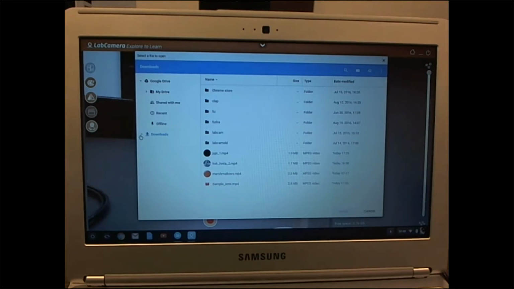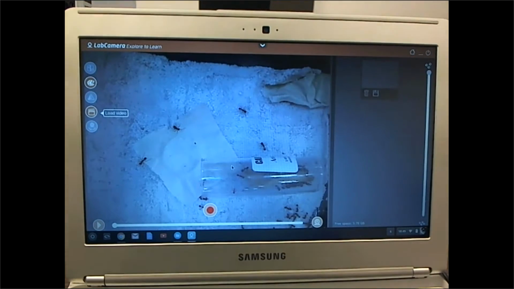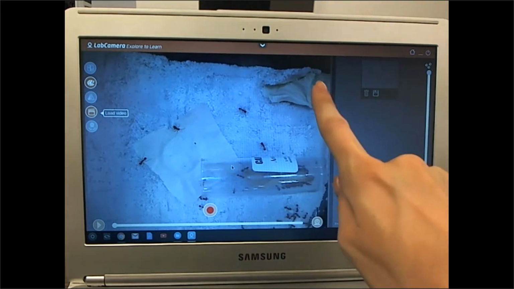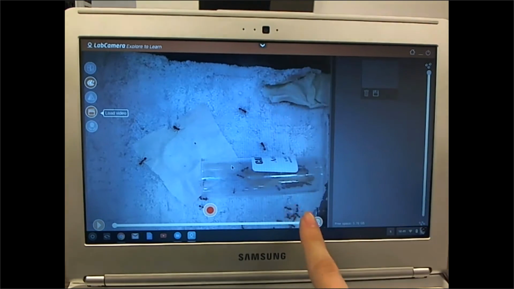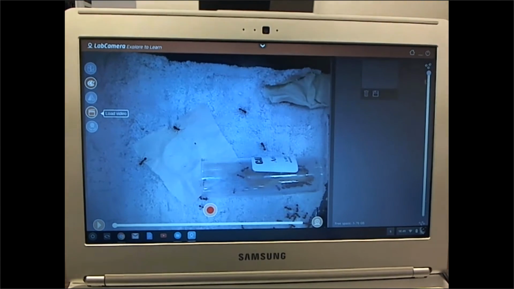Okay, so we have two modules left. One of them is the Pathfinder. For this, I will load the ants video. So this was an experiment where we put some ants in the middle, and here we put some water, and here some sugar. And we were interested if they are more interested in eating or in drinking.